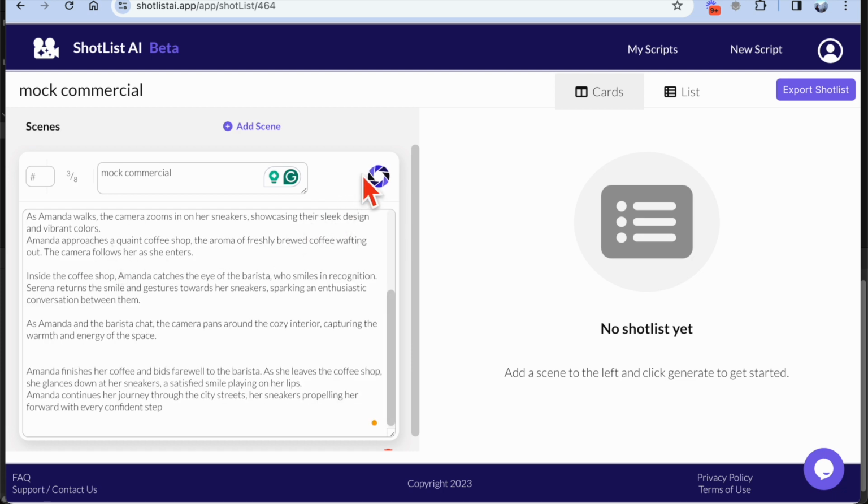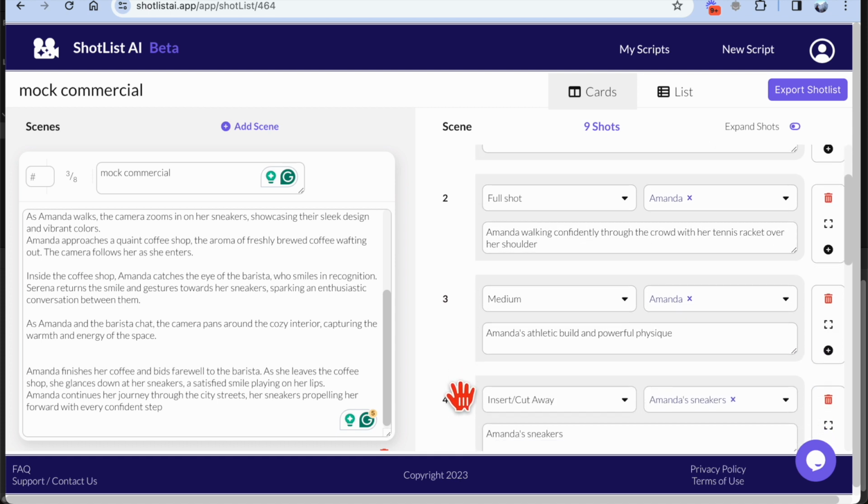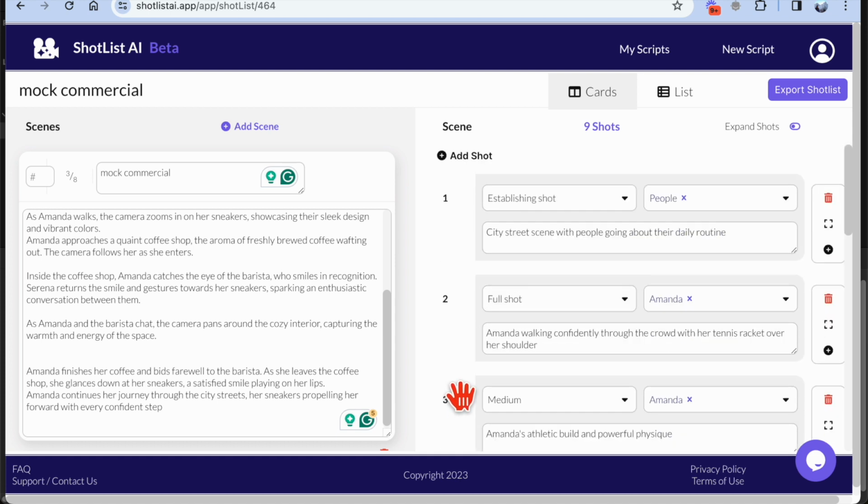While we wait for Shotlist to return, notice here we started calculating also the length of each scene in 1/8 of a page. But here's our Shotlist. We have 9 shots. We have establishing, full shot, medium, etc. From here you can do everything as usual.